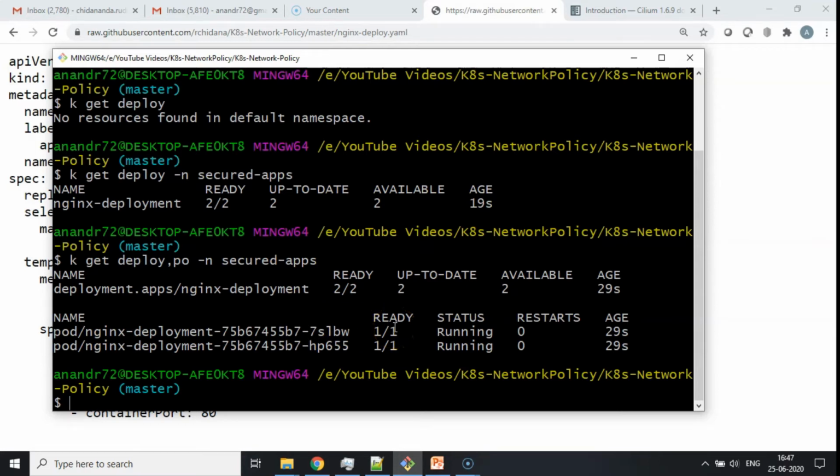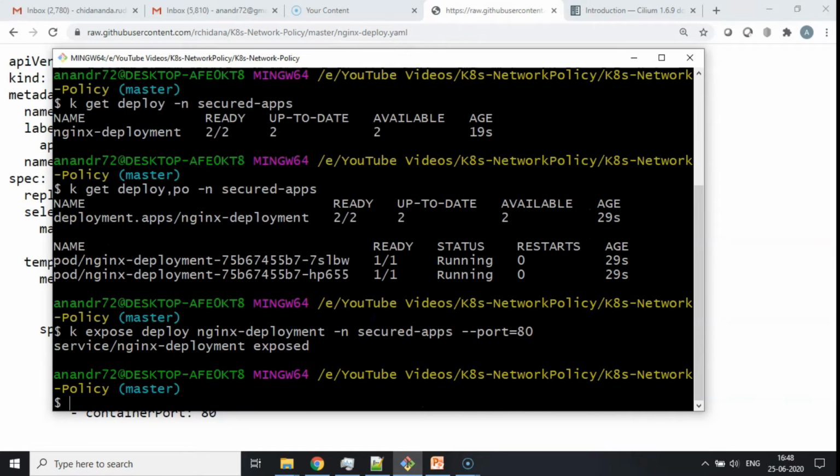So now let me expose this deployment as a service. So k expose deploy, the name of my deployment, which is nginx-deployment, and this deployment is present in the namespace secured-apps, and let me expose this on the port equal to 80. Great. So I went ahead and exposed this deployment, and it will be the same name.